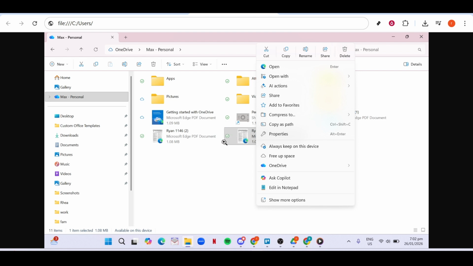Give it a moment to finish. You'll know it's ready when you see a green check appear beside the file in File Explorer. That check mark is your confirmation that the file is stored locally and can be opened without internet. If the icon doesn't change right away, the download may still be in progress, especially for larger files. Just keep File Explorer open and let it complete.